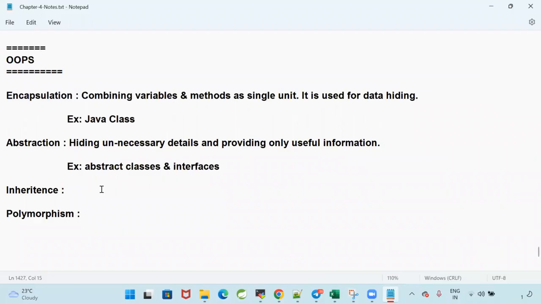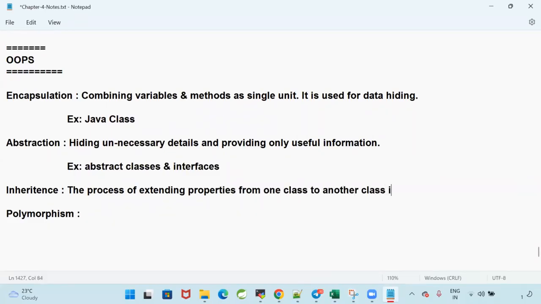What is inheritance? The process of extending properties from one class to another class is called inheritance. What is the main reason for going for inheritance?